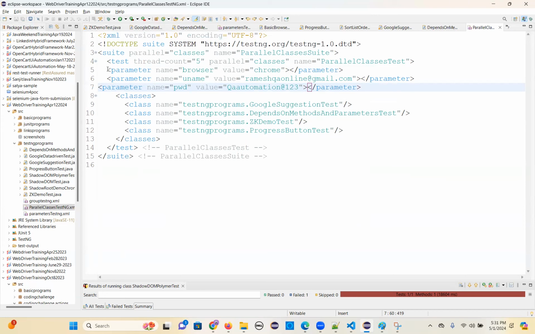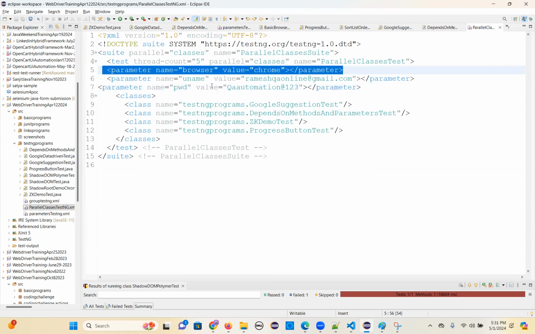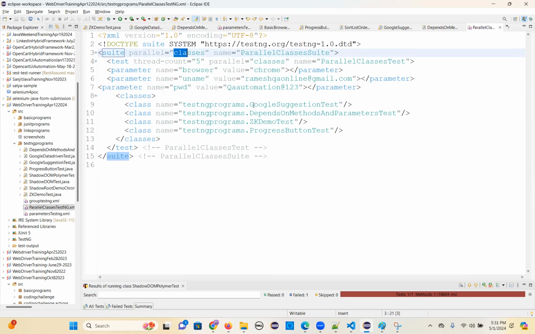So what are the parameters? First, browser. Which browser do you want to run? Then say parallel classes. So for each class, one browser instance will open. And observe one more, thread count is 5. That means a maximum of 5 threads you can run.